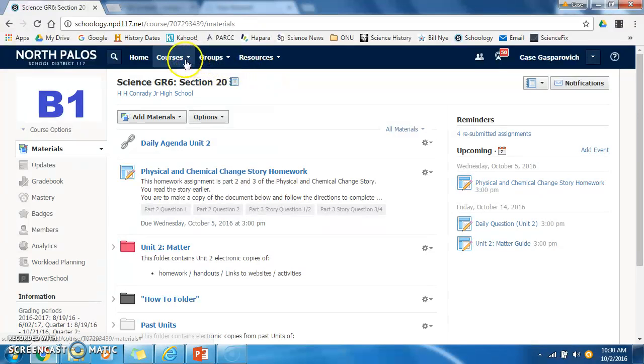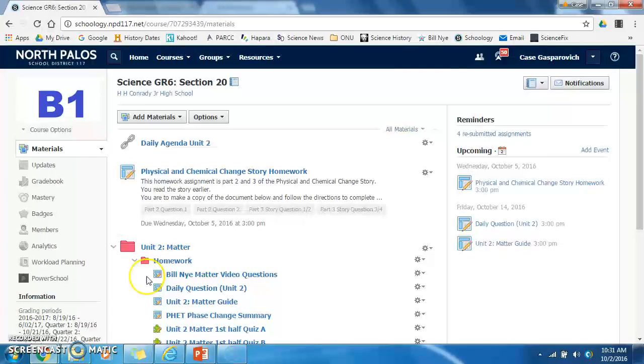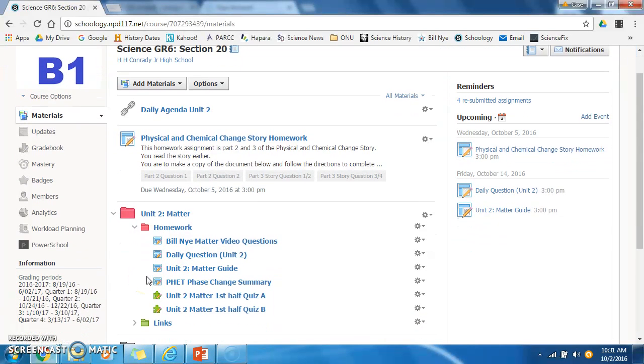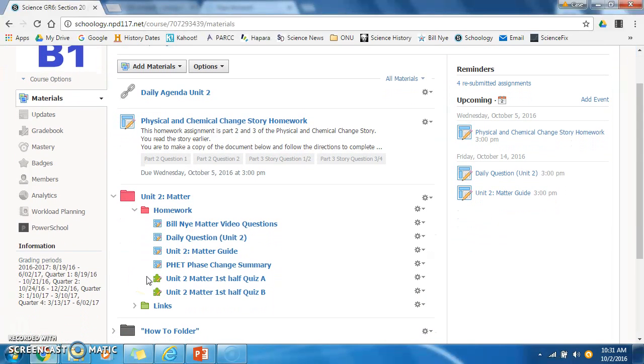On Schoology, you're going to go to your course. For today, I'm in block 2, but you would go to your course, obviously. You would scroll down and you would find the unit that we're on, which happens to be Unit 2. Click on the folder. 2 more folders pop up. Whenever you're looking for an assignment, it's going to be in the homework folder, and these are all the assignments that get grades assigned to them.